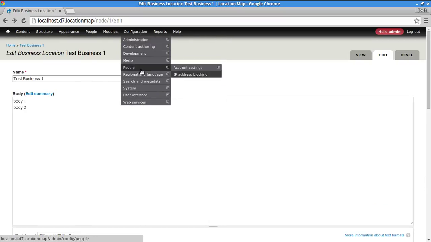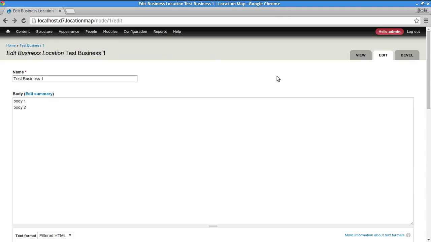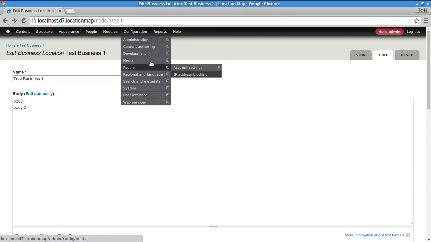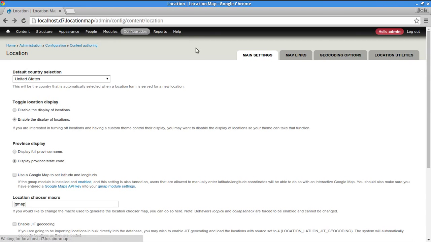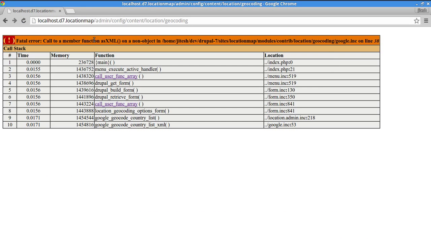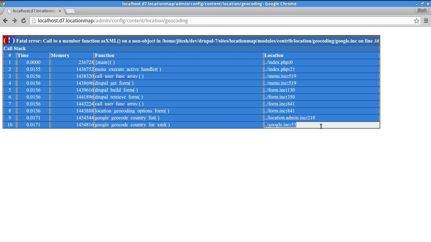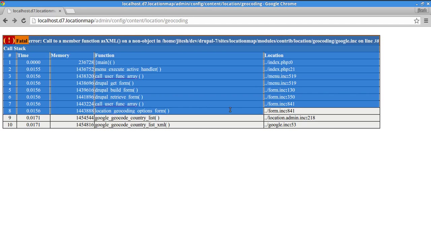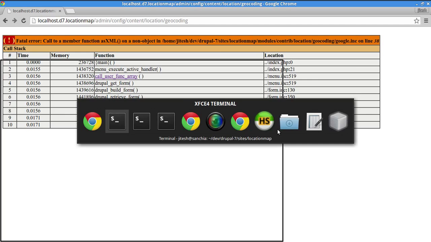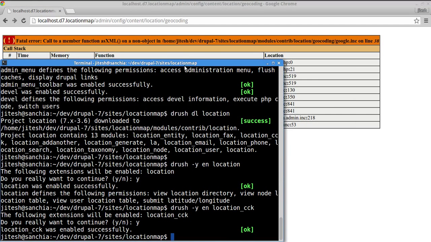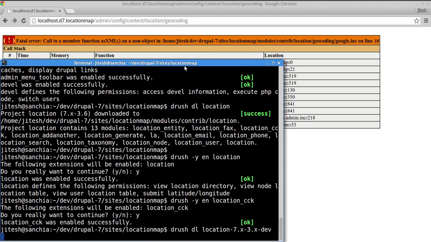For that, we have to install the gmap module. So if you go to configuration, geocoding options, you see, here's the problem. Geocoding fails miserably. This is the bug that I was talking about a second back, that you should not be downloading the location module, but version 7.x-3.x dev version. That's the version you should be installing. So let's download that version.